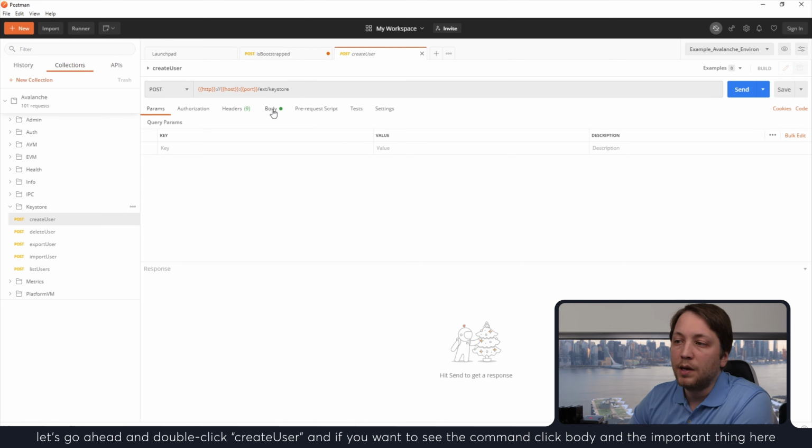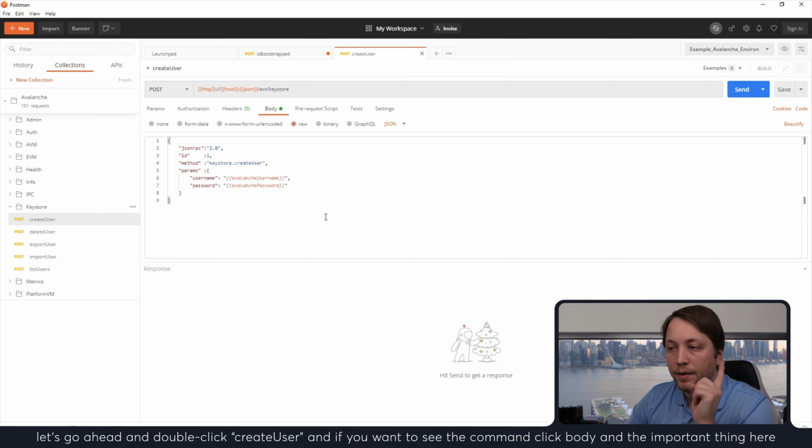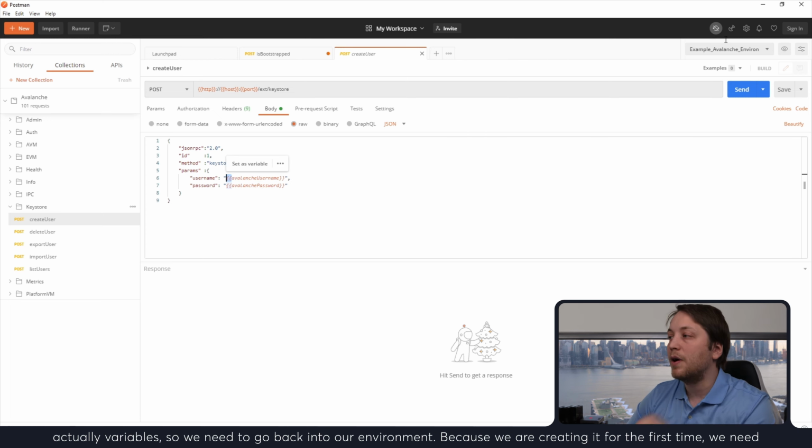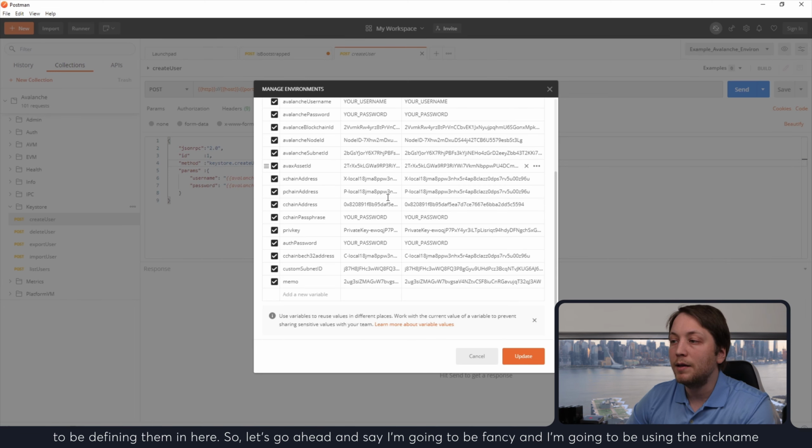And if you want to see the command, click body. And the important thing here is you will notice an Avalanche username and you will notice an Avalanche password. As you can see, these are actually variables. So we need to go back into our environment because we are creating it for the first time. We need to be defining them in here.